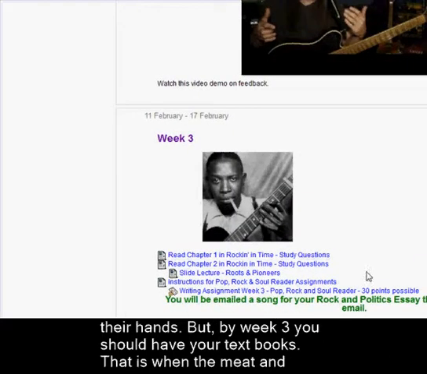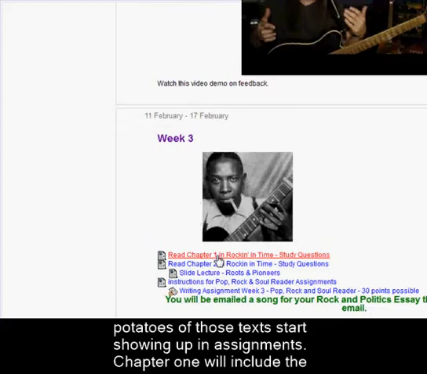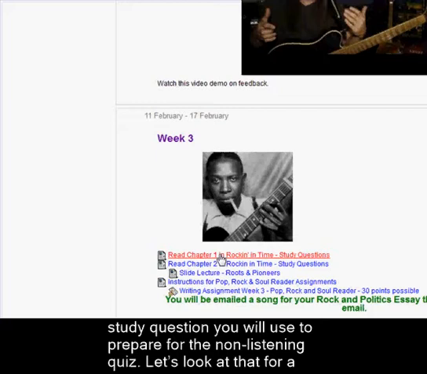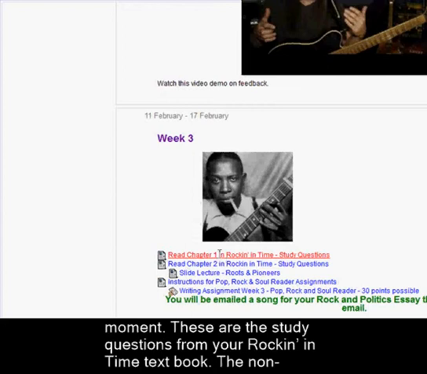By week 3, you should have your textbooks, because that is when the meat and potatoes of those particular chapters start showing up as assignments. So chapter 1, which will include the study questions you're going to use to prepare for the non-listening quiz. Let's look at that for just a quick moment.